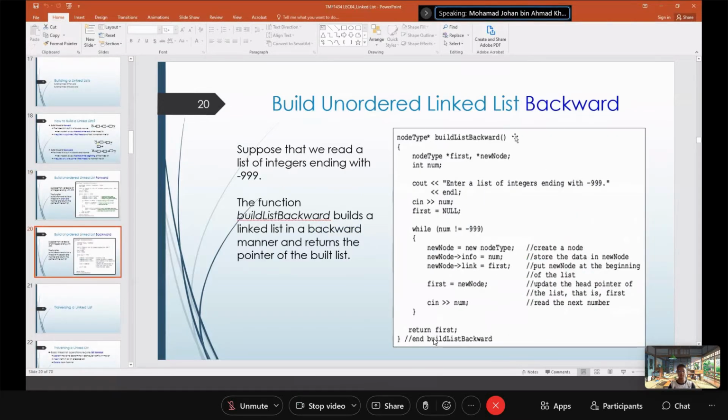Now, building a linked list backward. So instead of having 3 pointers, you only have 2. Because why? Building linked list backward, you only need what? New node and the head. The one that moves is the head. Tadi yang banyak move is the tail. Linked list backward, what moves is the head. Sama macam tadi.